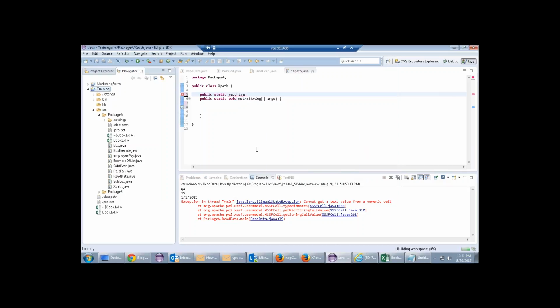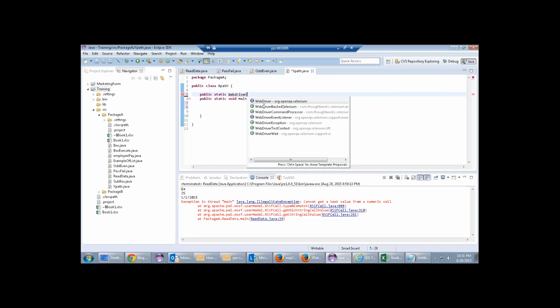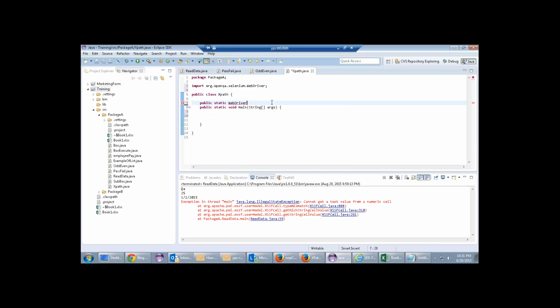Now put your cursor at R and press Ctrl+Space. See, it should come like this, and import WebDriver. Now create the object. You should not type a semicolon yet. Say driver, that is the object. That's it. Semicolon.